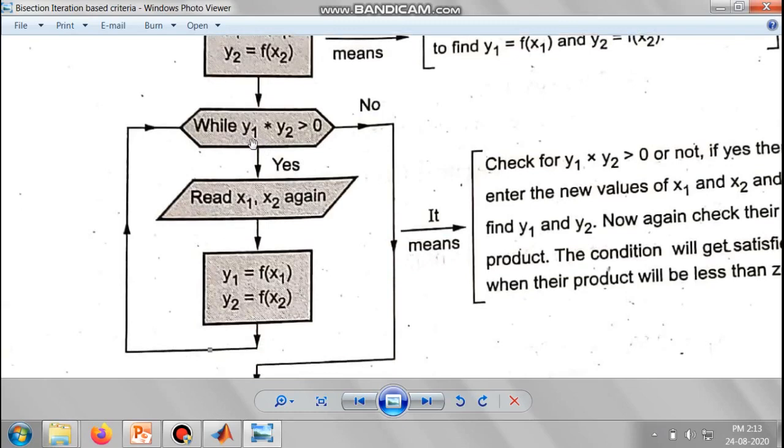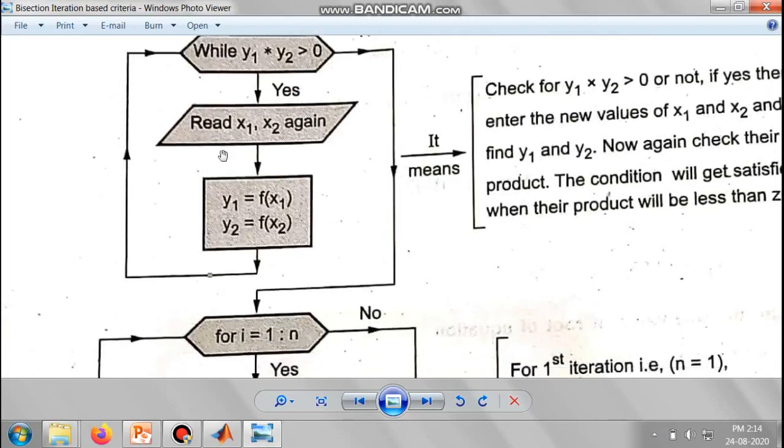So if the product of y1 and y2 is greater than 0, our initial guesses are wrong, so it will direct to the next step, where again the input x1 and x2 has to be entered as new values. The previous initial guesses are wrong, hence it will ask you for new values of x1 and x2 again at this particular step. After this, since we entered the new x1 and x2, we can calculate the respective functions as y1 is equal to f of x1 and y2 is equal to f of x2.